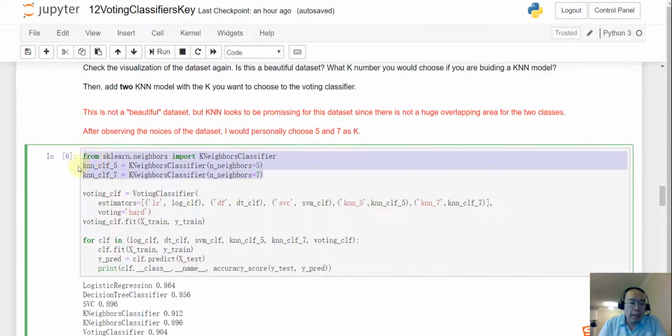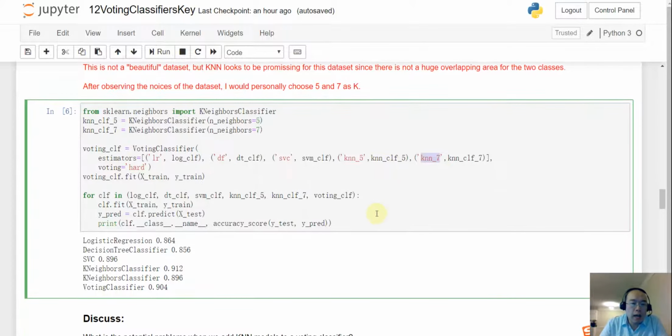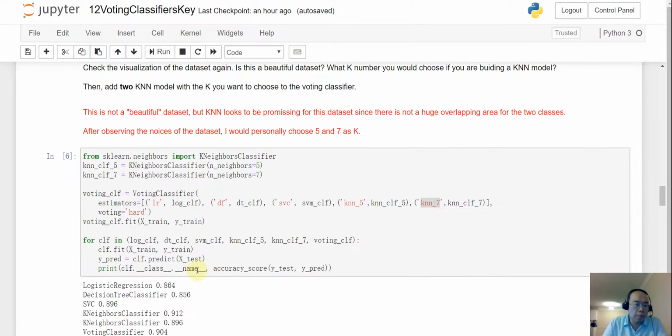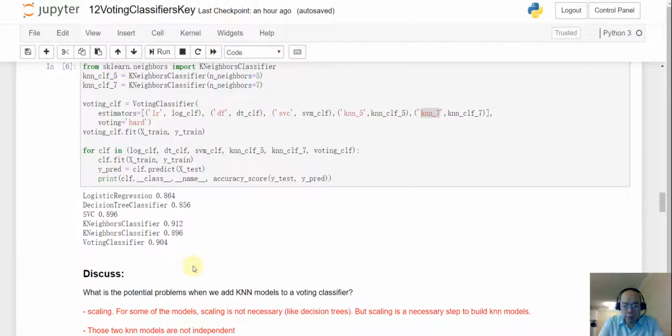So I added two more KNN classifiers, and I gave them the names KNN5 and KNN7. In this case, I retrained the ensemble, and then I got the performances of the KNN models plus the new voting classifier. I got 90.4%, which is actually exactly the same as I got before. So adding two KNN models didn't really bring us too much improvement.